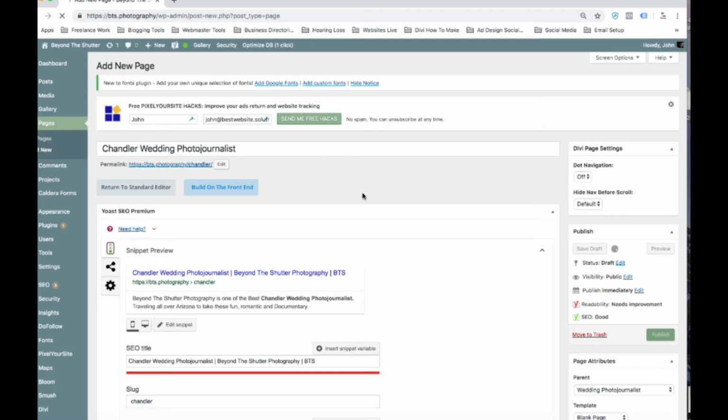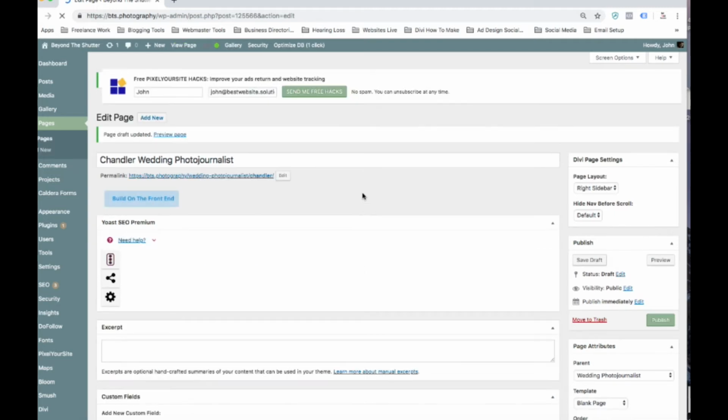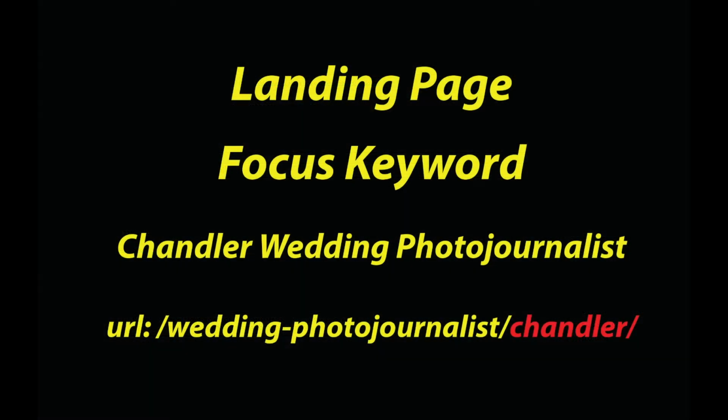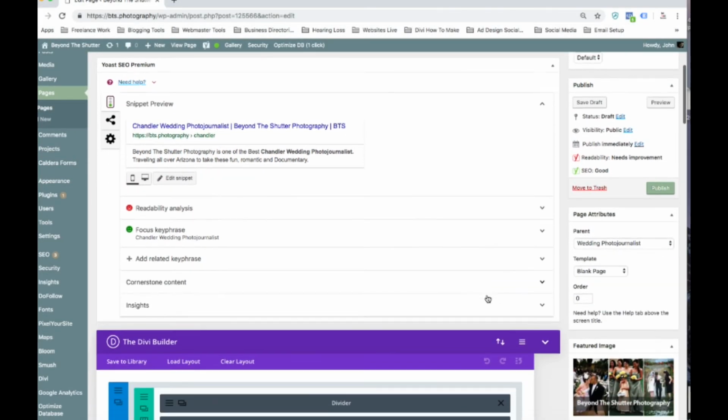It takes a second to save the whole draft to bring the whole thing in here, and then you'll be able to see it. Now, can you see what's happened here? It's got HTTPS, and then it goes bts.photography/wedding photojournalist/Chandler. So that allows Google or Bing or Yahoo to know that it's a wedding photojournalist in the city of Chandler. And that's where it's going to show up.